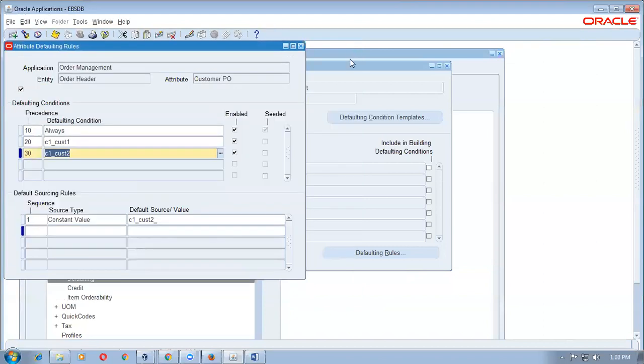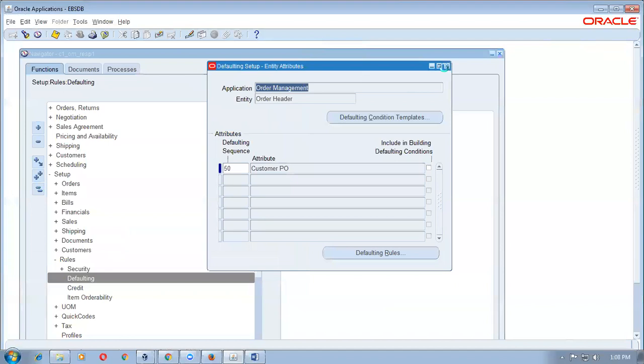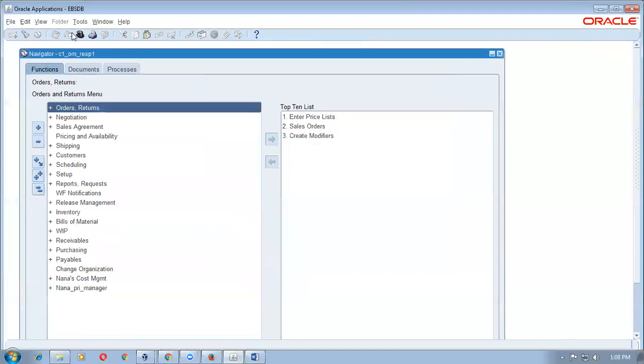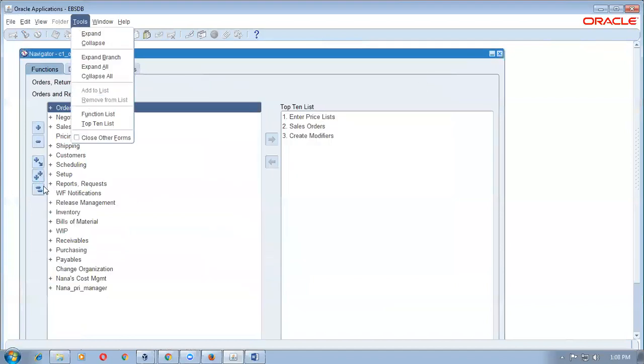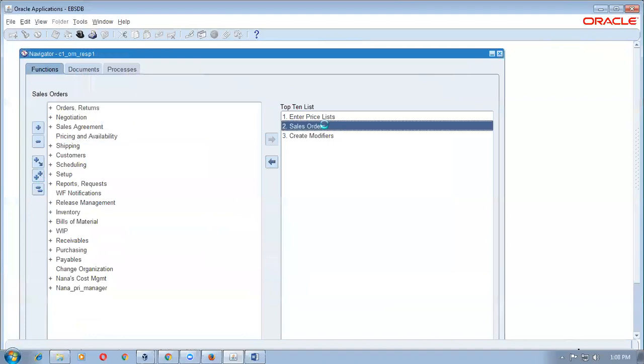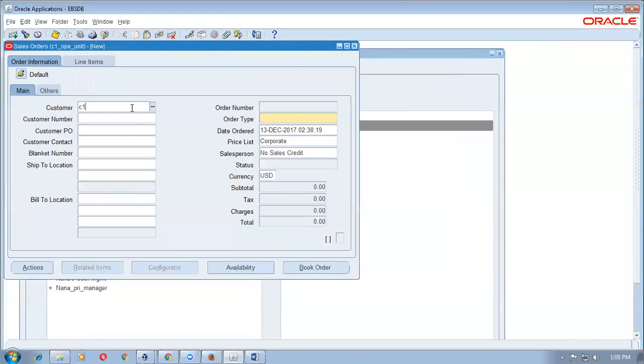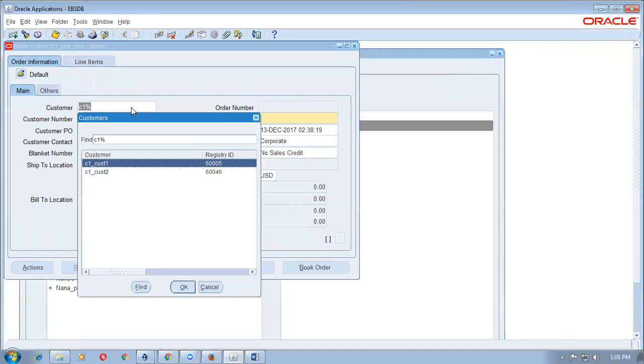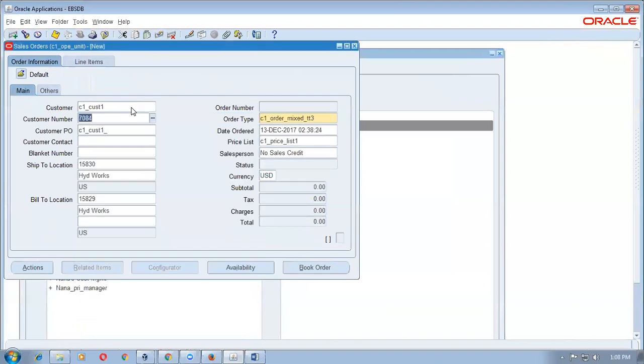Now you go and test it on the sales order. Go to Tools; Close Form is not available. Fine, okay. And open up the sales order now. The moment I put it, C1 percentage, and then give a tap. The first customer that I put, you can now see C1 underscore cust 1 underscore has got defaulted.